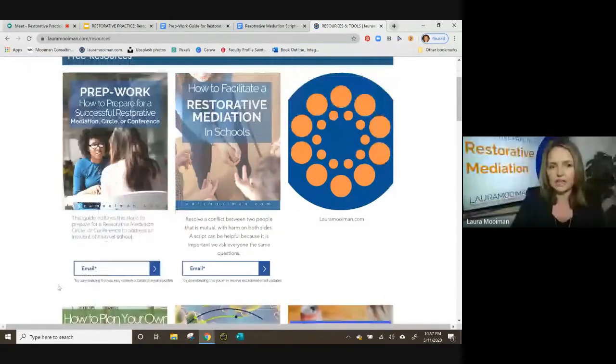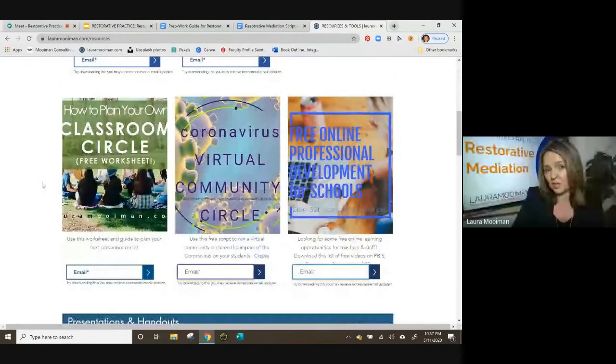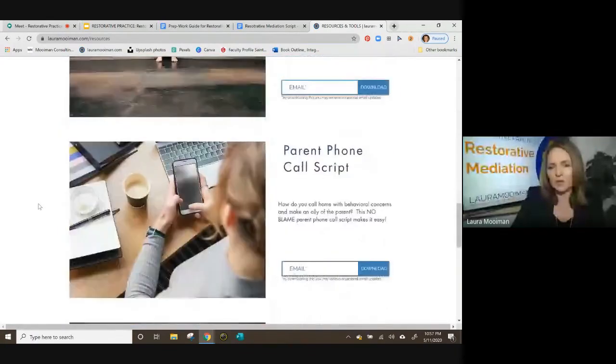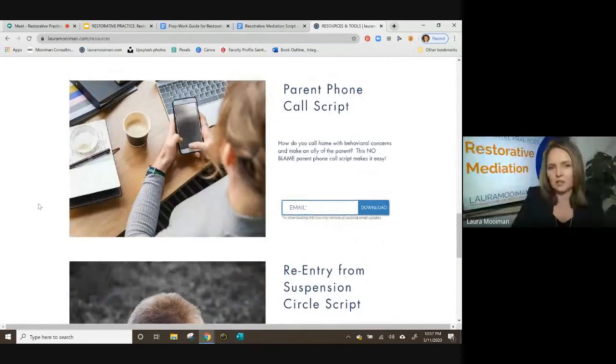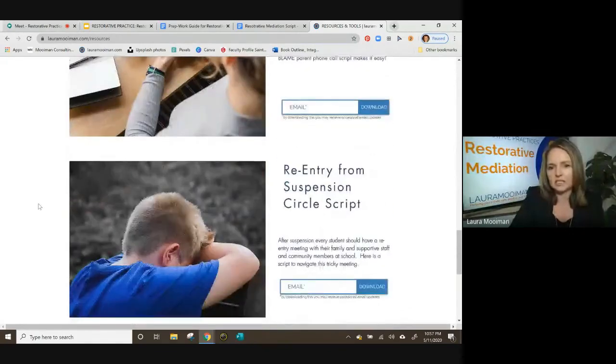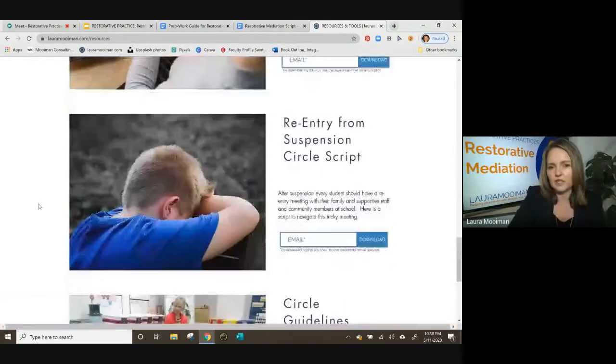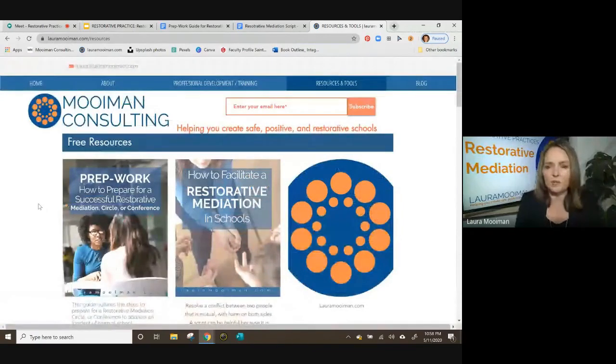I also have other things like plan your own classroom circle, a worksheet. I did not share that before. I think I came up with it a little bit after we met. I have the virtual community circle with the coronavirus topic, some training, a parent phone call script if you want to call home and make an ally of the parent, and circle guidelines, that pretty poster that you can do for your classroom. So anyway, those are all there for you. I just post stuff up here, but I don't leave it up forever. I'll put something up and then put something new up there. So definitely download what you want.